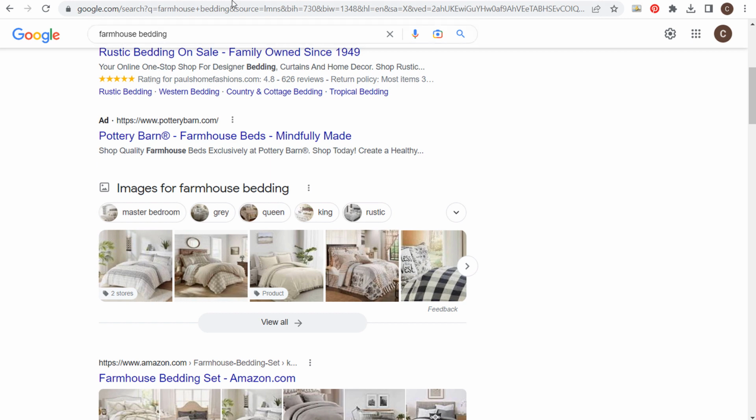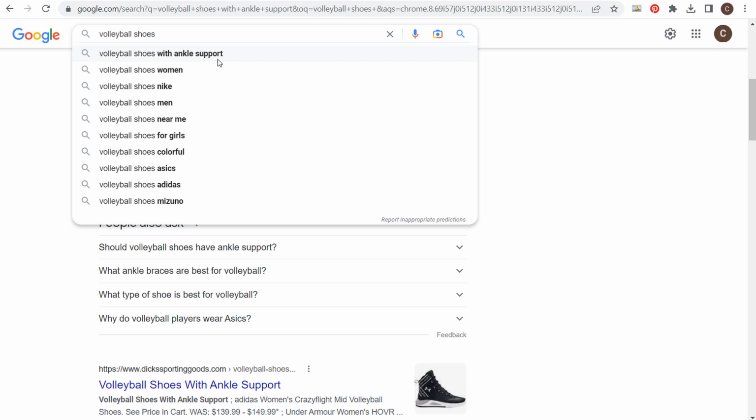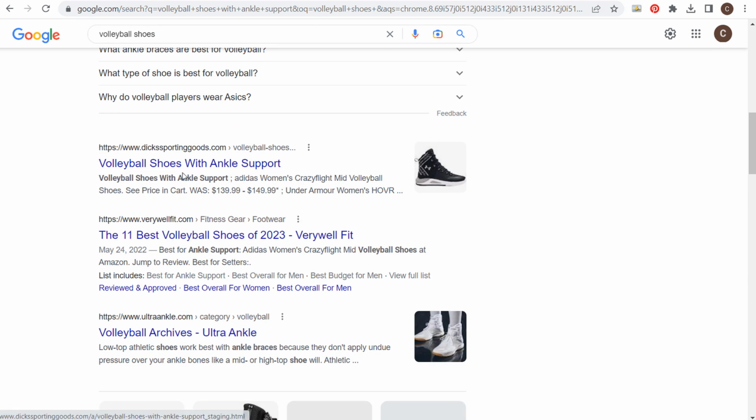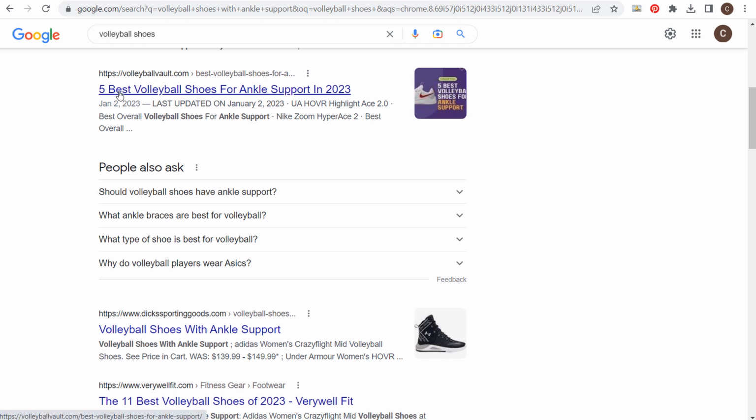The same way over here where we have volleyball shoes with ankle support, you're going to see all of these different results for this keyword, especially the top results. So 5 best volleyball shoes for ankle support. If they just had a page on their website, 5 best volleyball shoes, they wouldn't be ranking for this keyword here. So keep that in mind as you are going through your SEO keyword research. You need to make sure that you're coming up with the best possible keywords and every single keyword you can find that's going to be relevant.